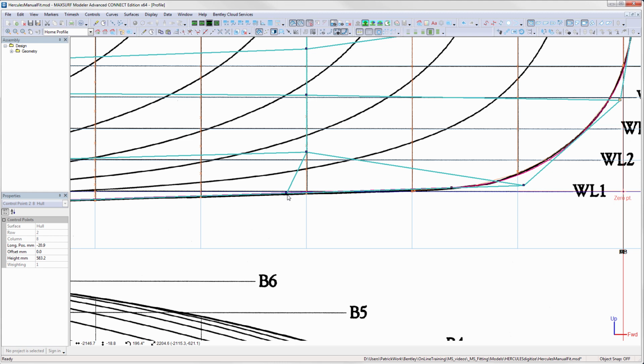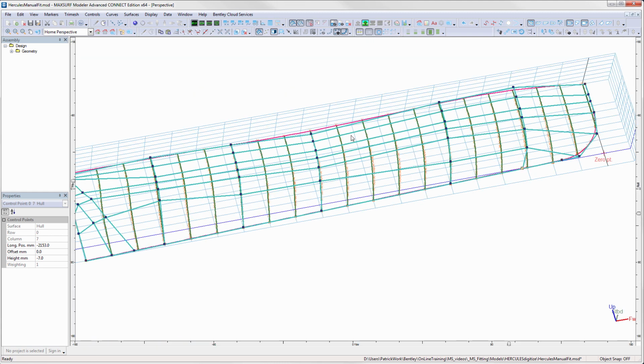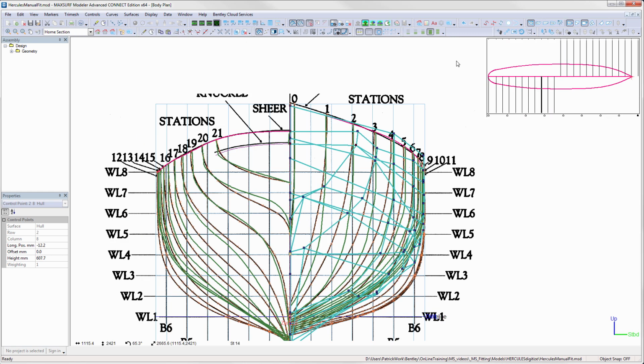So I can just ensure they're on the straight line by selecting them again. Doing it in the perspective view it's easier, so the last one is the one that will get moved, and just align that to the vector there so I get a nice smooth transition.